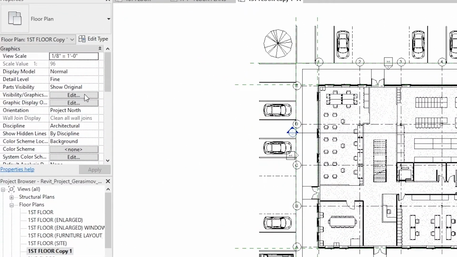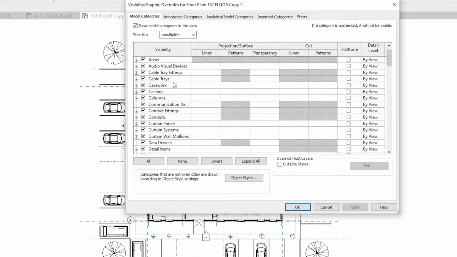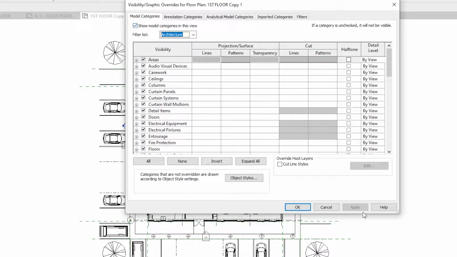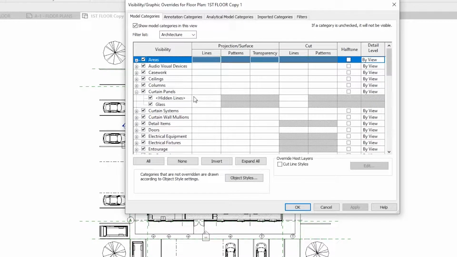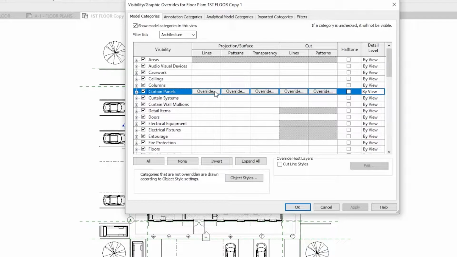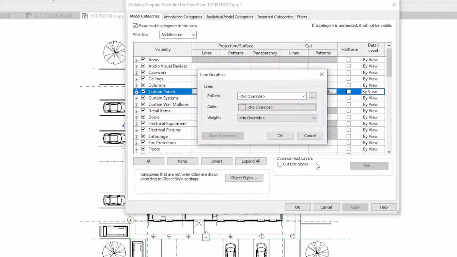First, you can go to visibility and graphics, click edit, and you will see different things that start popping up. All of these things essentially are elements that you can hide in your model. You can go to the filter list to just show architectural things, such as ceilings, columns. If they have a check mark, it means that they're visible. You can click on the plus sign to see what other elements within that category you can work with. You can change the thicknesses of the lines by clicking on override. You can change the pattern, the color, the weight.